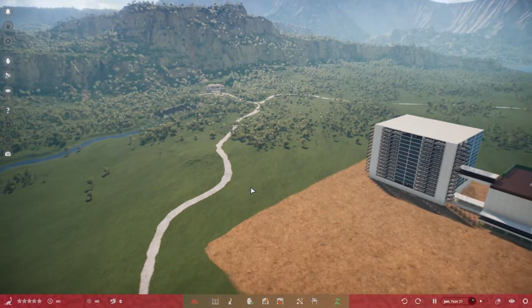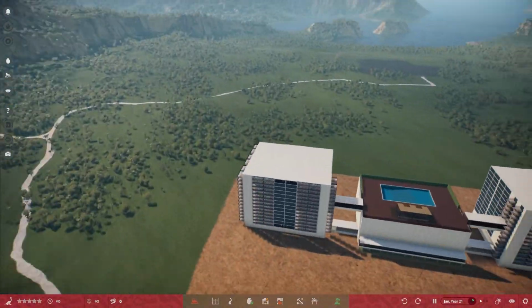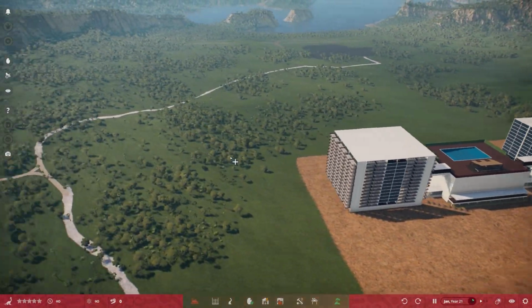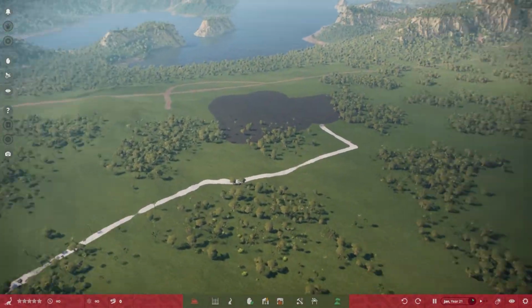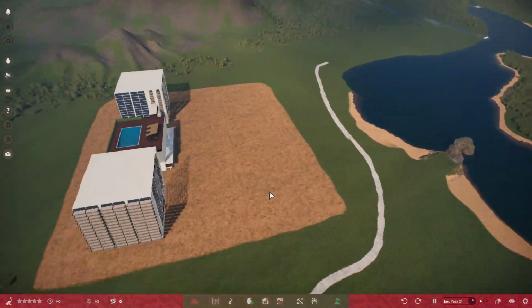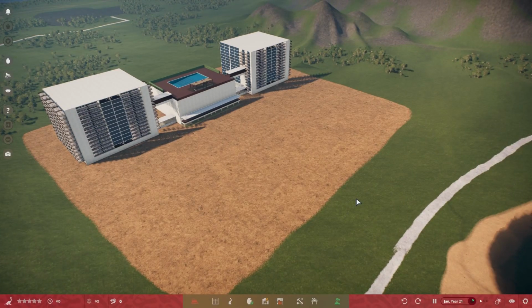I kind of want to lay out some roads and figure out how we're actually going to do all this infrastructure. Yeah, I want to see what you do with the roads. Yeah, we'll see. We'll see.